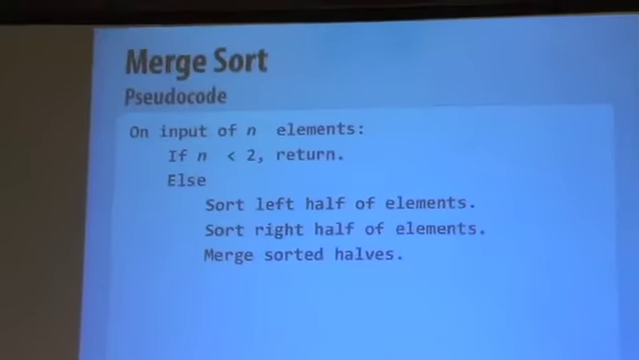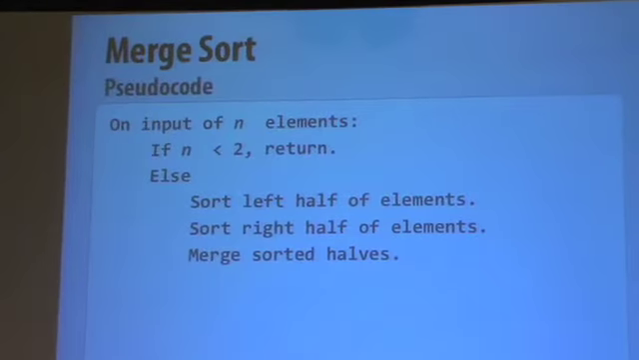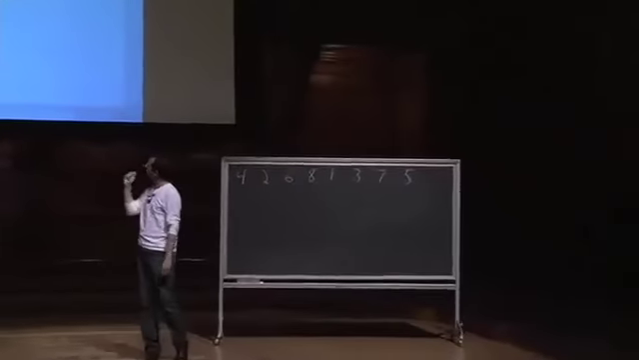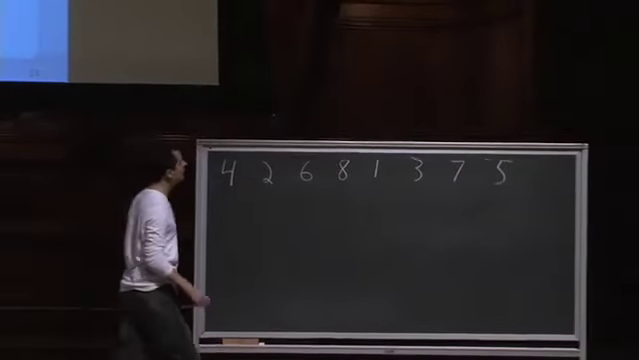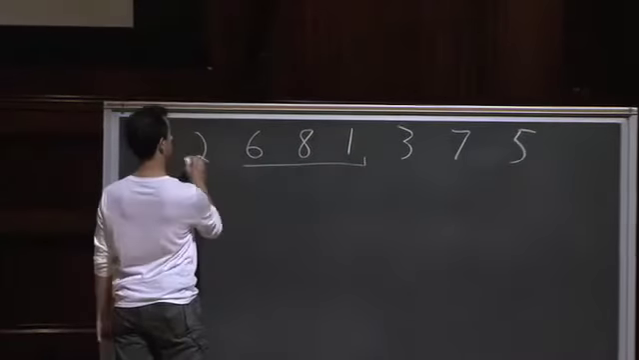So here's our algorithm, and let's see if we can apply this here. So here's our 8 elements. The first step is to, on input of n elements, if n is less than 2, return. Nope, n is actually 8, so I'm not going to return yet. So else I do the following. Sort the left half of elements. So somehow I need to do something with these guys here.